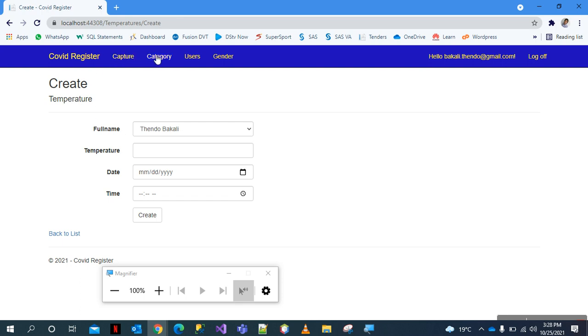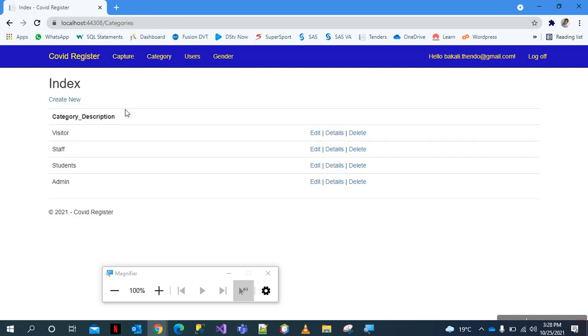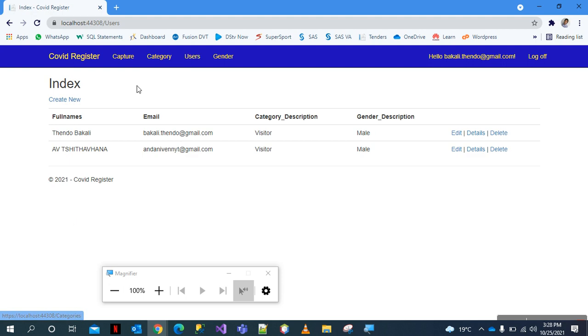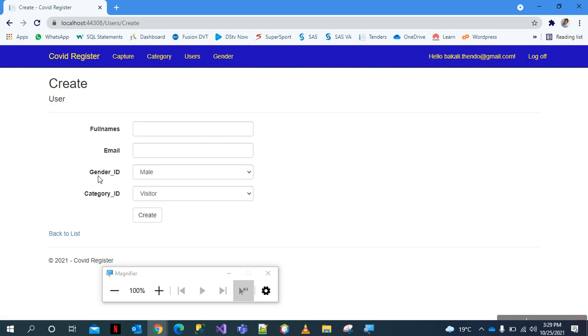But there are other places where it's writing ugly things like category under description. Oh come on, this is underscore description. It's boring. You see here, there's somewhere it says category description, gender description. Suppose you just say gender. Only for the user. In the database, we know it's like this, but for the user, it doesn't look nice to call them like this, especially when we say create. Check what it pulls up now: gender ID, category ID.